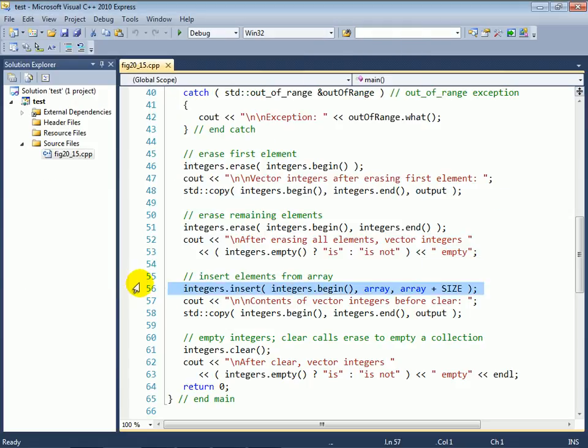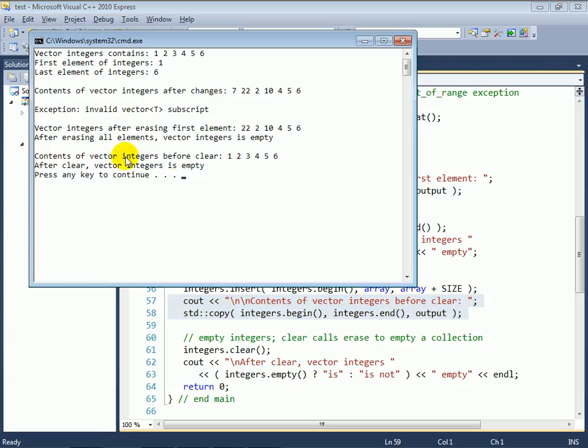At line 56, we then demonstrate the insert function with a range of elements. And here we're saying that we want to start inserting them at the beginning position in the vector, and we want to insert values from the array called array, starting at the position array up to but not including the position array plus size, which again represents the full range of elements in the original array with the values 1 to 6. And to show you that we now have those values, we copy the entire integers vector out again, and you can see that the vector now contains the values from 1 through 6.